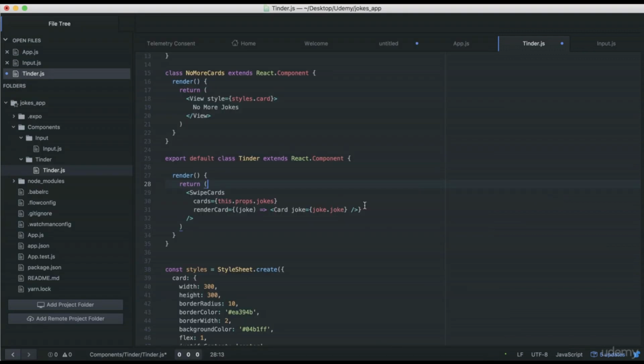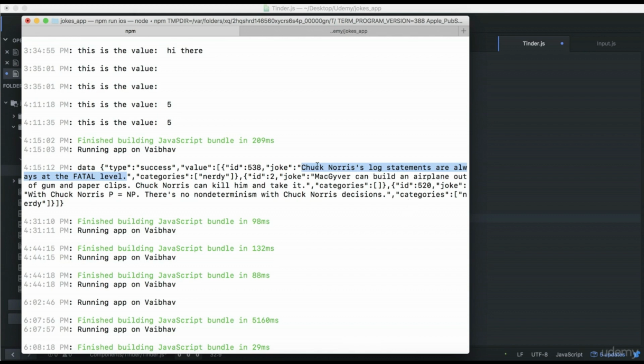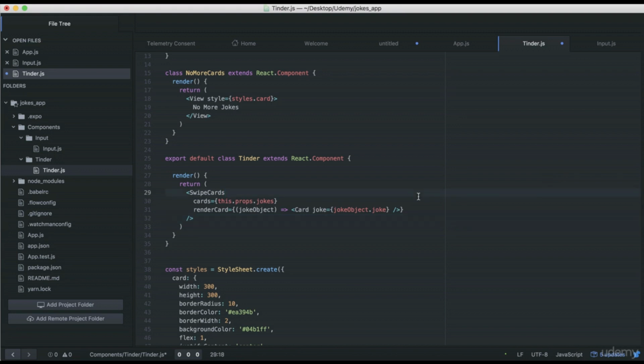To make our life easy and confuse us less, I'm going to change this to joke object. I'm going to copy this, paste it here. Now we know that this whole thing can be our joke object. Cool. Now that we've done this, let's go ahead and revisit this and continue it in the next lecture because this is getting too long.